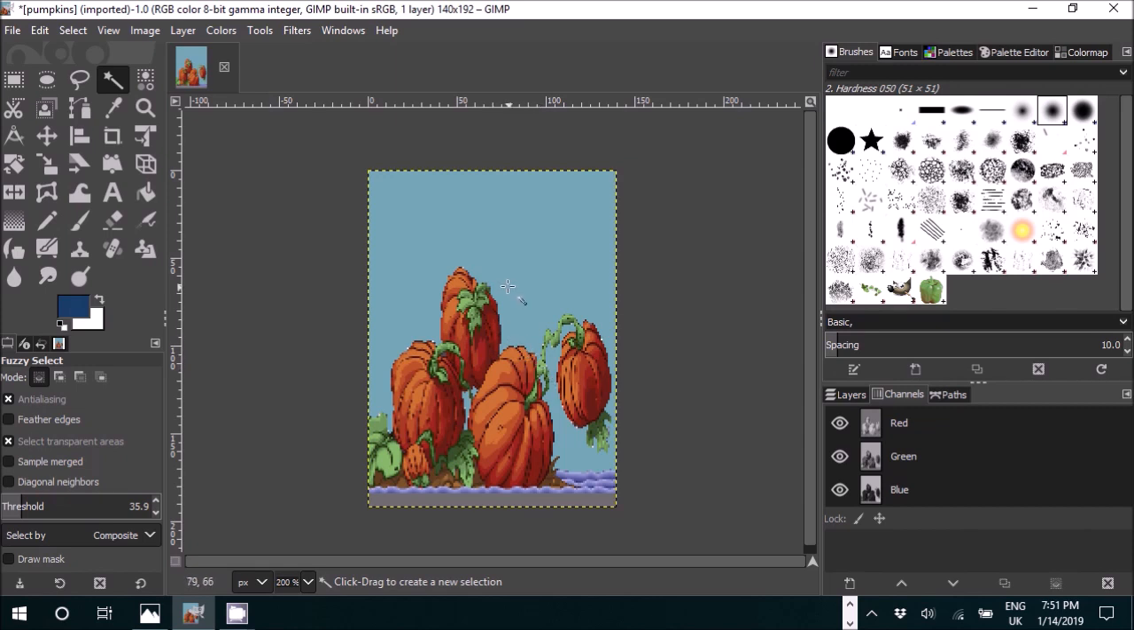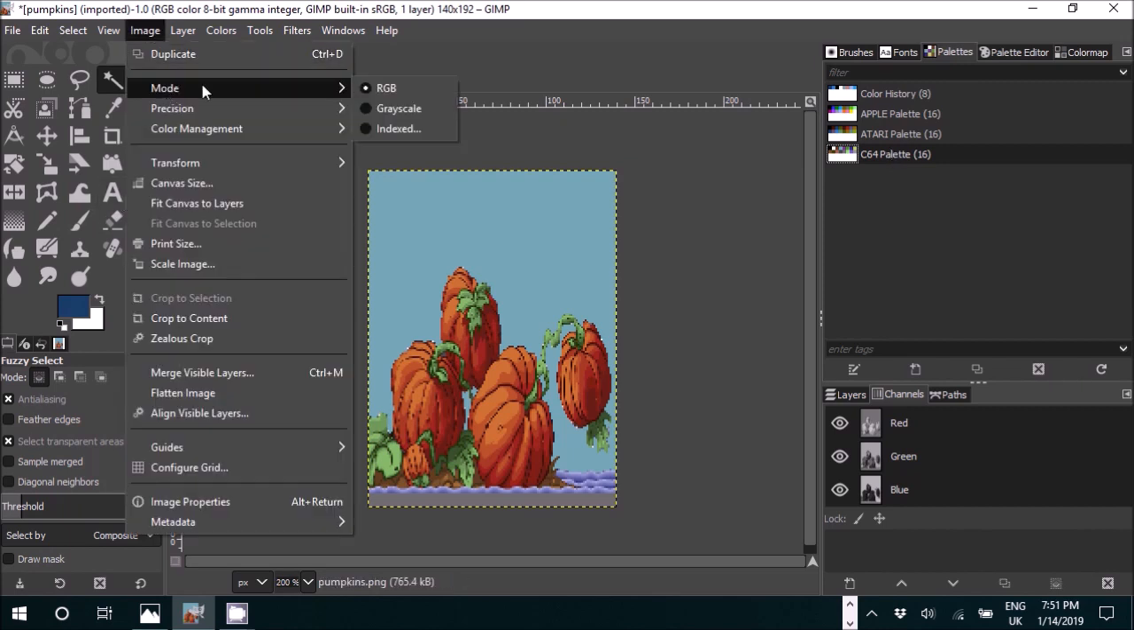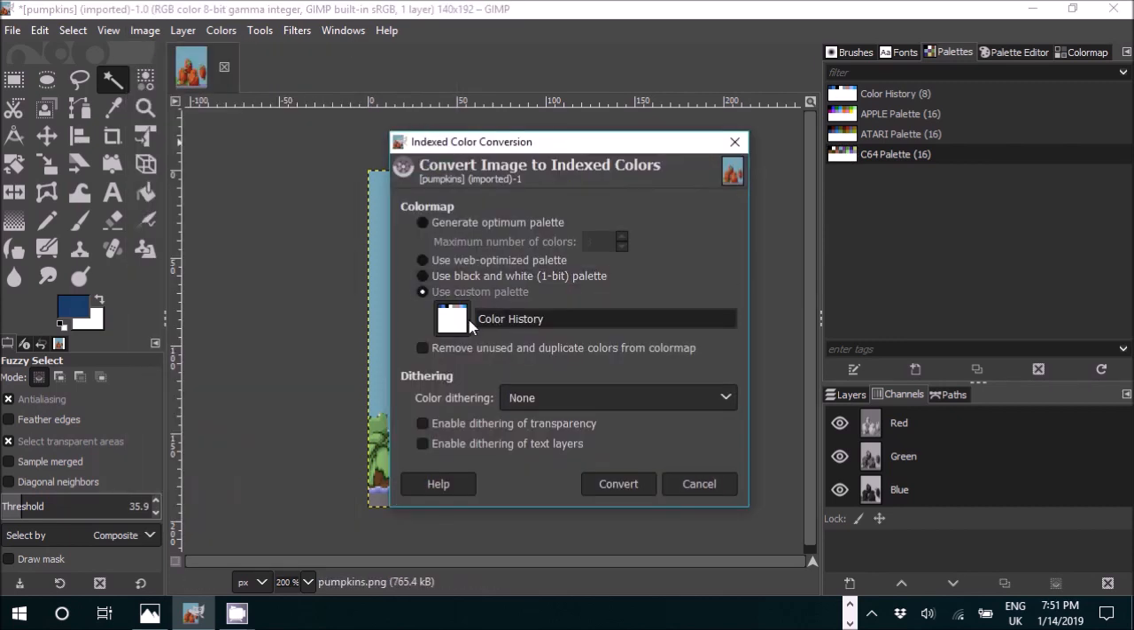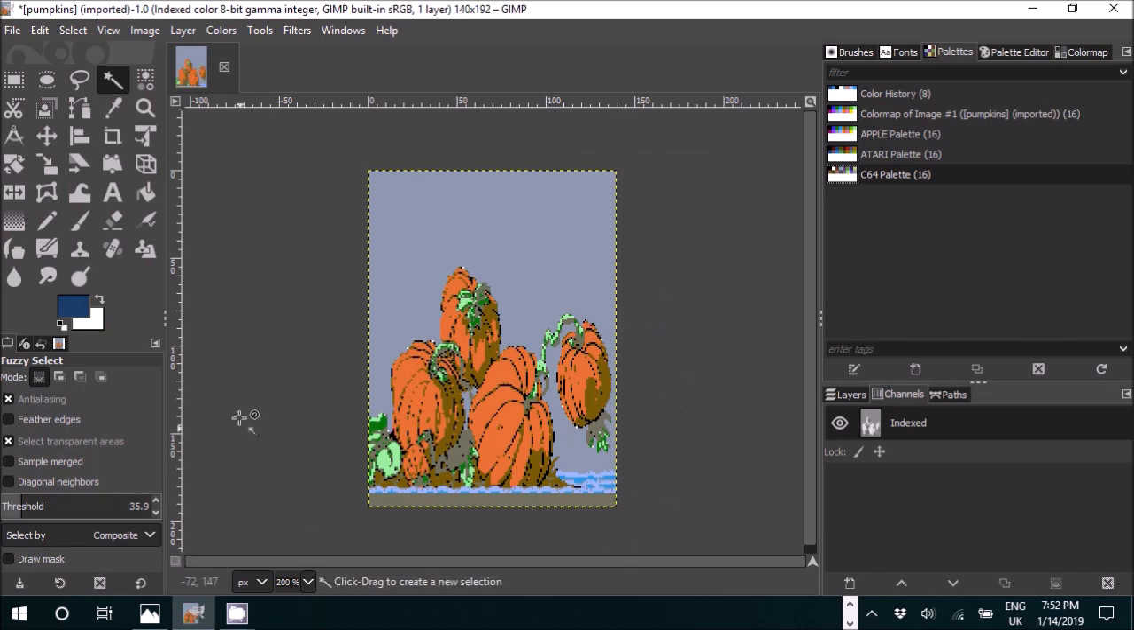The next step will be to change the colors to the palette of the Apple II system. On the top right, if you click on the palettes tab, you will see that this bundled GIMP comes with palettes for the Apple, the Atari, and the C64. To switch palette, we simply go to Image, Mode, Indexed. Then we use the Custom Palette option, and we select our Apple palette. Please notice that the option below to remove unused and duplicate colors should be unchecked. Otherwise, you will lose color in the palette and the converter will not be able to correctly convert the resulting picture. So here I click Convert. At this point, I have a picture which is ready to be used with the Apple system.